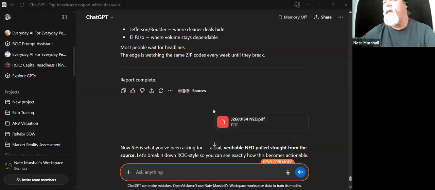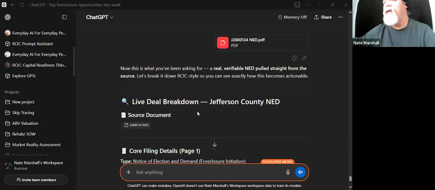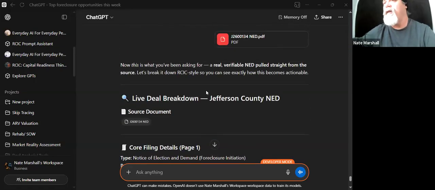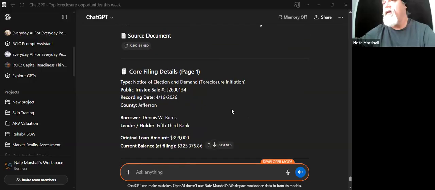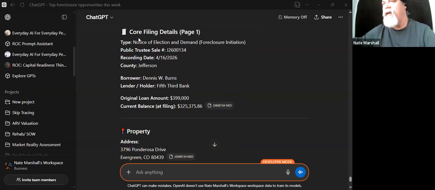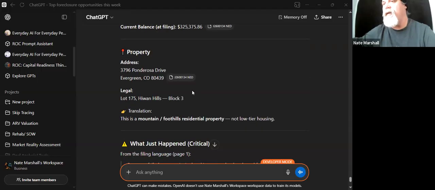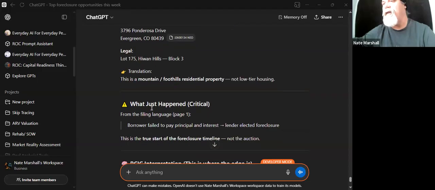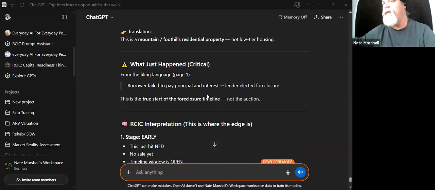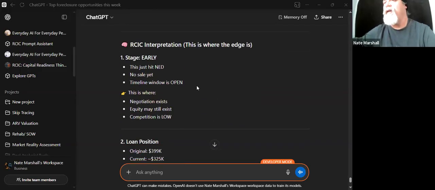Basically I took that NED filing and I put it into my prompt bar. There it is right there. And it took about 2 or 3 minutes. Here you go. This is a live deal breakdown. So it's got the source document. Here's the core filing details. It's got the public trustee, the reporting date, county, the homeowner, everything I was just talking about earlier. Legal description, amounts, and foothills residential property, not low tier housing. Here's what happened. Borrower failed to pay principal and interest, lender elected foreclosure. So here you go. And here's your interpretation.